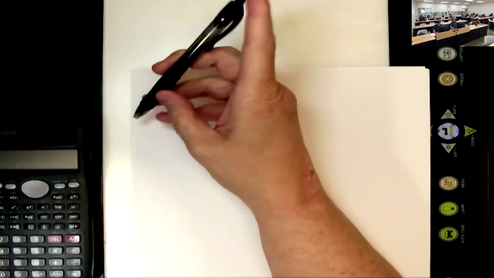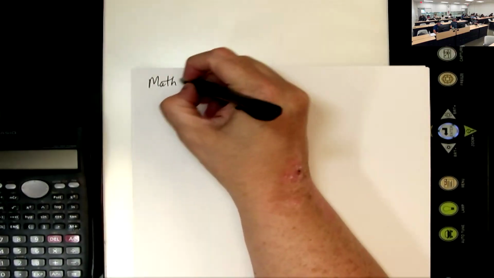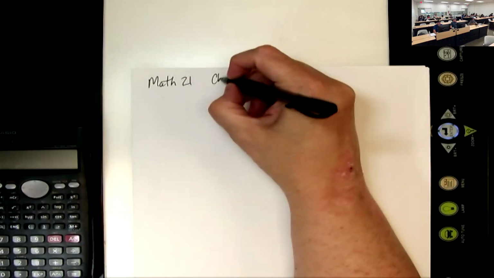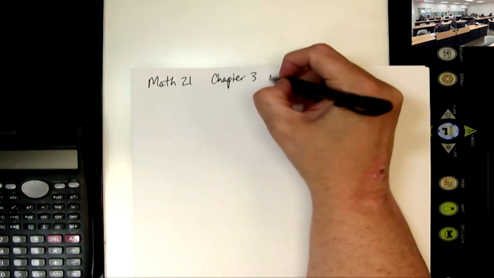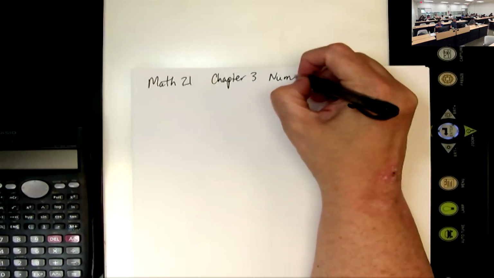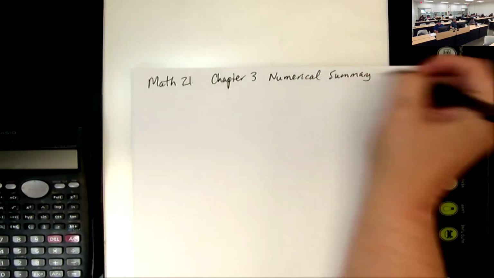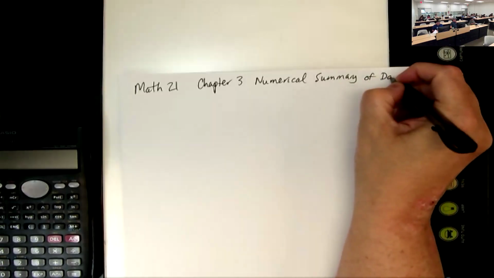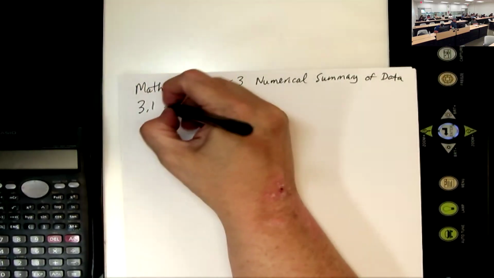Of course, this is Math 21. We are starting chapter 3. Chapter 3 is on the numerical summary of data. And 3.1 is on measures of central tendency.